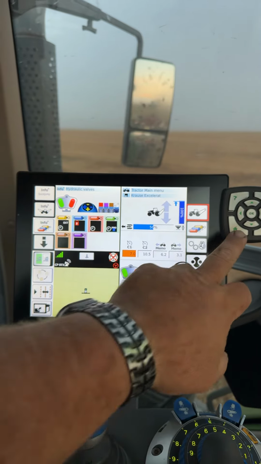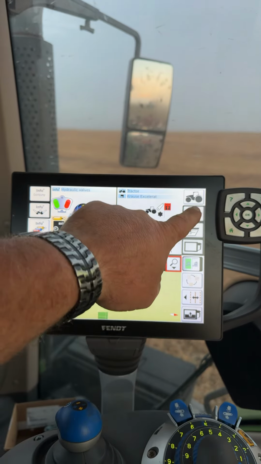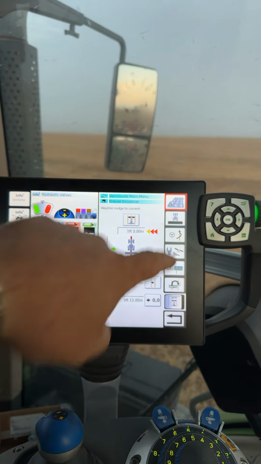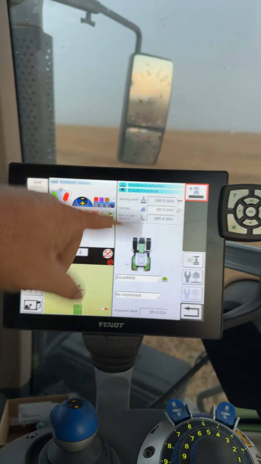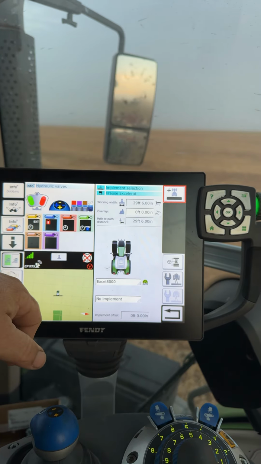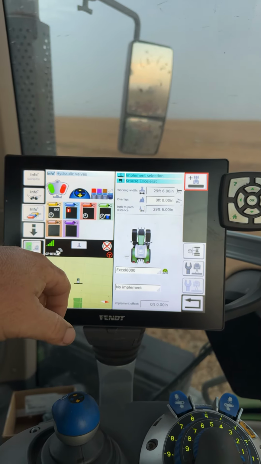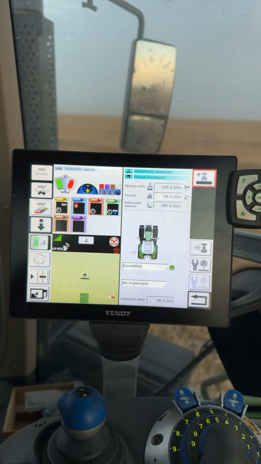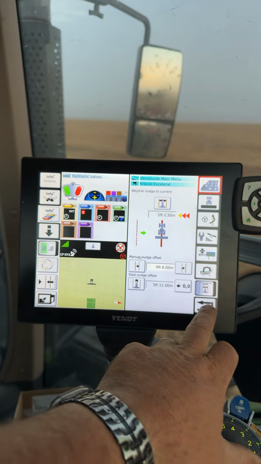So if we do want to confirm that, we can push our home screen. This is our guidance screen or our auto setup, and then the second implement will be our description. So it's the Excel 8000, 29 feet 6 inches. It's the 30-foot wide implement, but we have 6 inches overlap. So that's all that's saying there. That should already be in here.